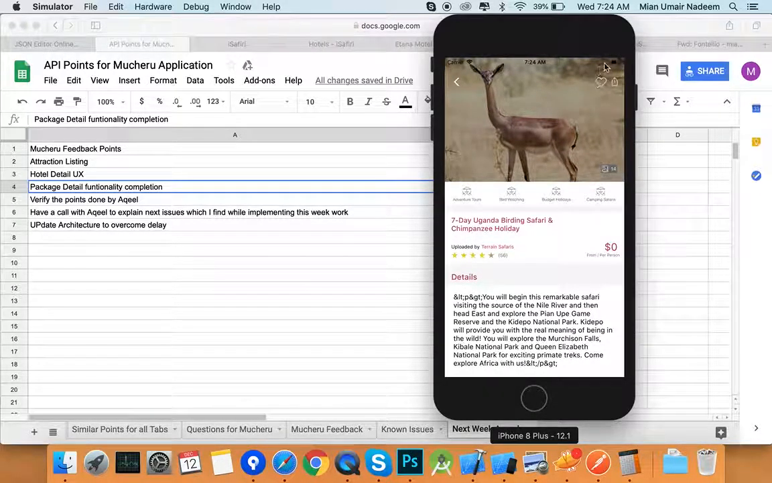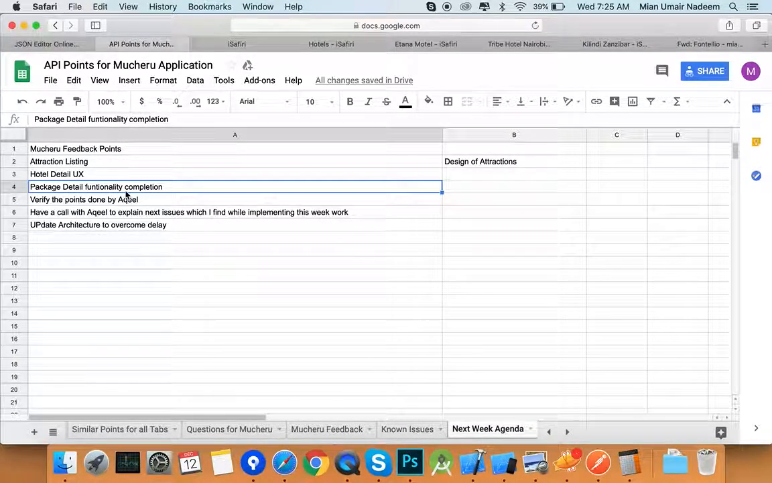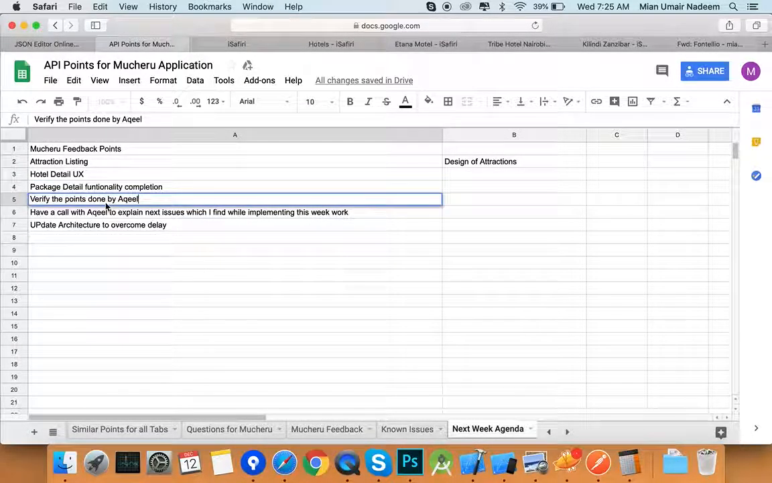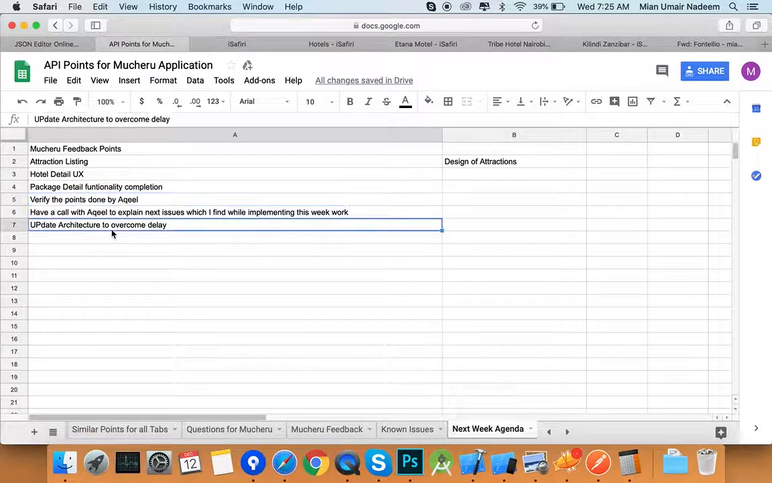But now, similarly, remove from wish list was pending from his side. I need to work on package detail functionality. Verify points done by Akil. Akil told me that he has done all of the points. He has provided me the new file, but I need to verify these points.